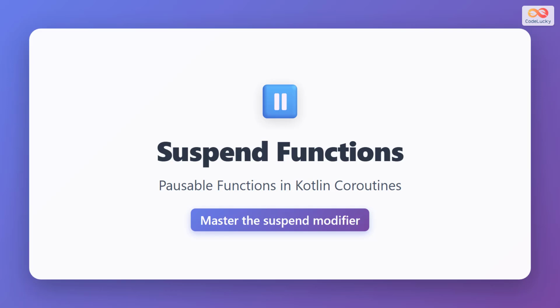Welcome to this tutorial on suspend functions in Kotlin Coroutines. Suspend functions are one of the most fundamental concepts in Kotlin's approach to asynchronous programming. In this video, you'll learn exactly what the suspend modifier does and how it enables coroutines to pause and resume execution efficiently. By the end of this tutorial, you'll have a solid understanding of how to write and use suspend functions in your Kotlin applications.